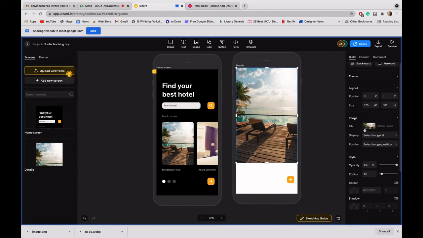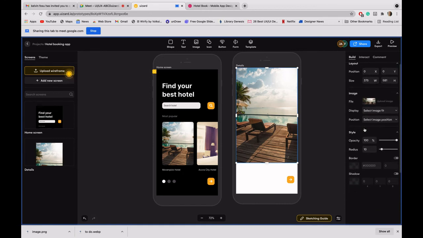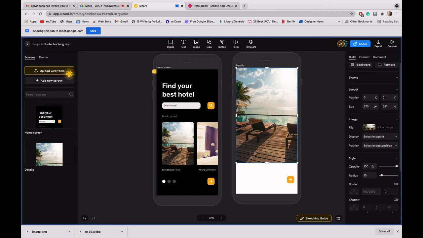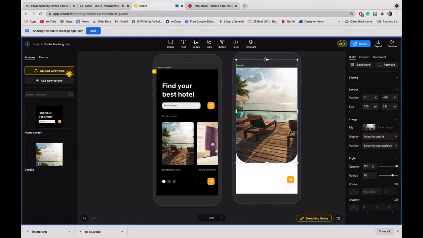I think the border here is a bit rounded. Let me see if I can make it more rounded. Okay, you can see what I'm doing, right? I'm making the radius of the image, the border of the image rounder.